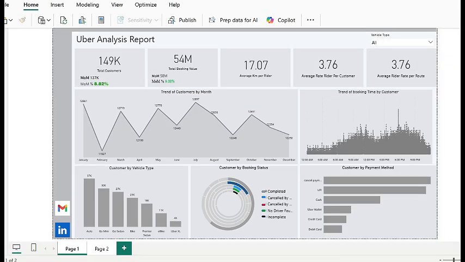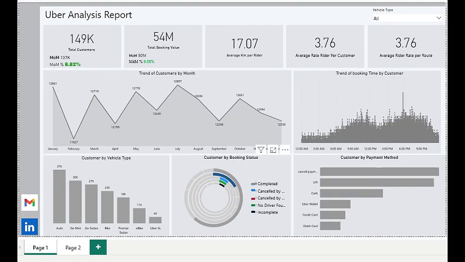Today we have Power BI desktop, and in this series of data analysis tutorials you will learn more about Power BI. As you see, for instance, we have month over month growth of customers, month over month booking values, and other stuff you will learn in this tutorial.